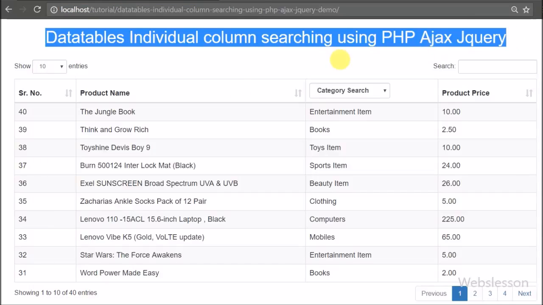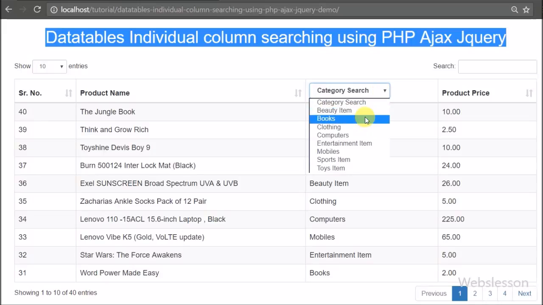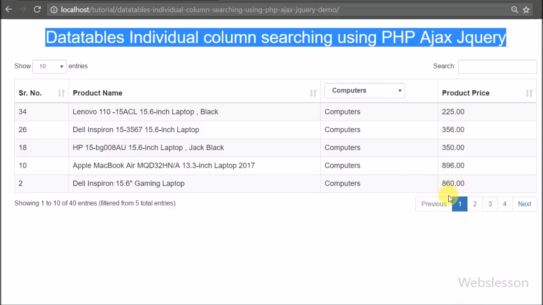Individual column data by using PHP with Ajax. Datatables is a very useful plugin for loading data in tabular format on a web page with features like searching, table column sorting, pagination and many more.